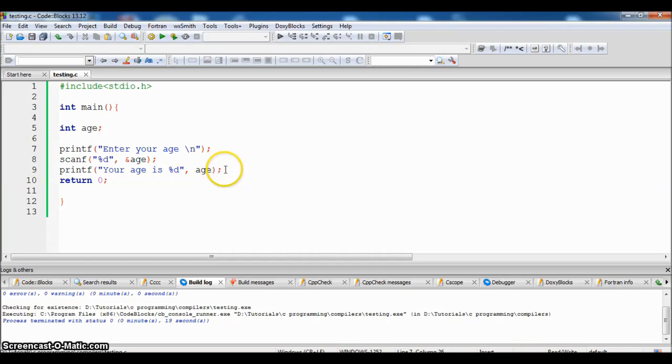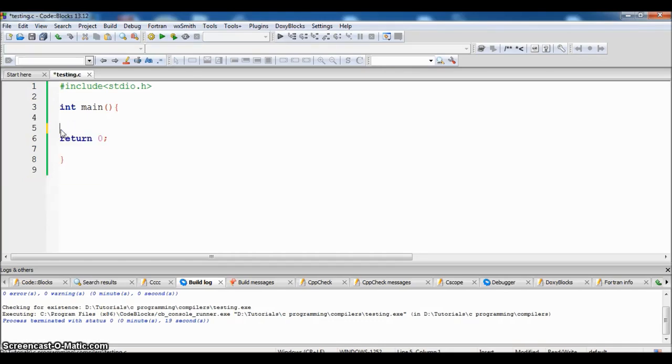Let me delete this first. So for this we need 3 variables of type integer. The first one will be int, I will give it the name num1. Second, it will be num2, which is number 2. Third will be total, semicolon.